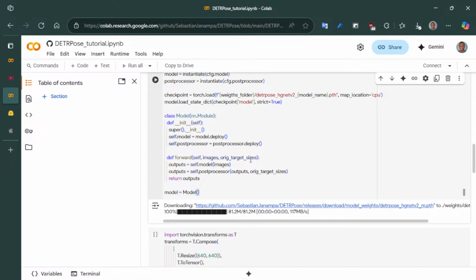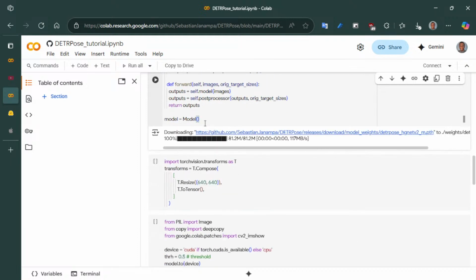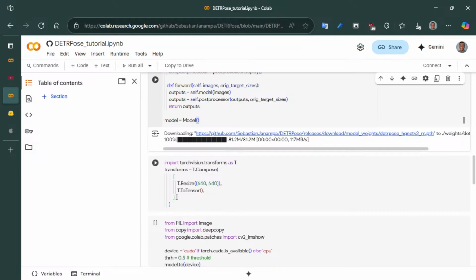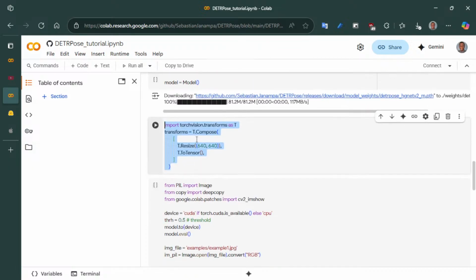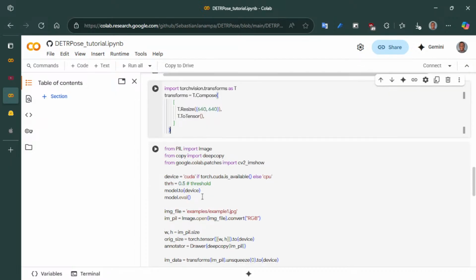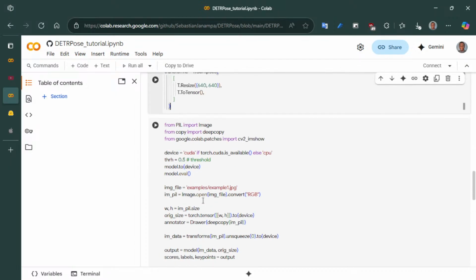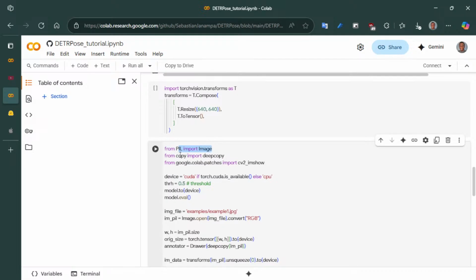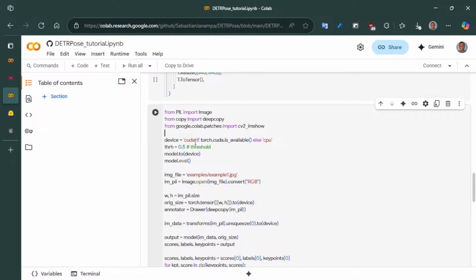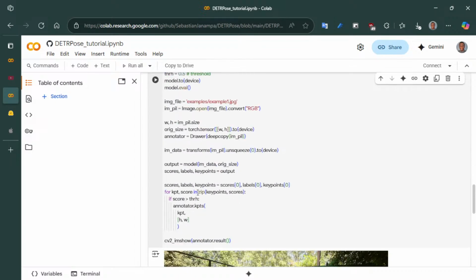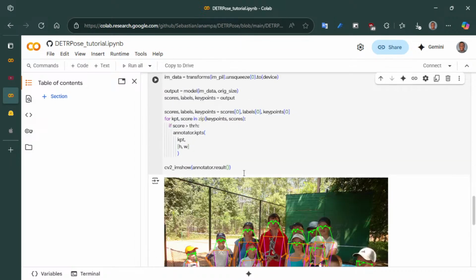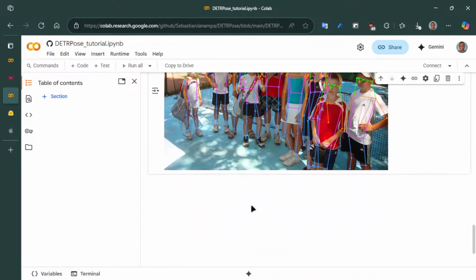Instead of having the model, I would say okay. So we have a transform for any image that we get, which is 640 by 640. Pretty important detail. Then import the image, copy patches, show, whatever. So device is CUDA, otherwise we use the CPU, threshold is 0.5, and we have this result.